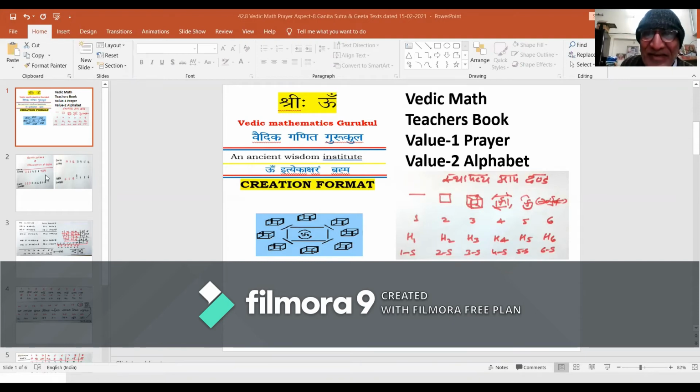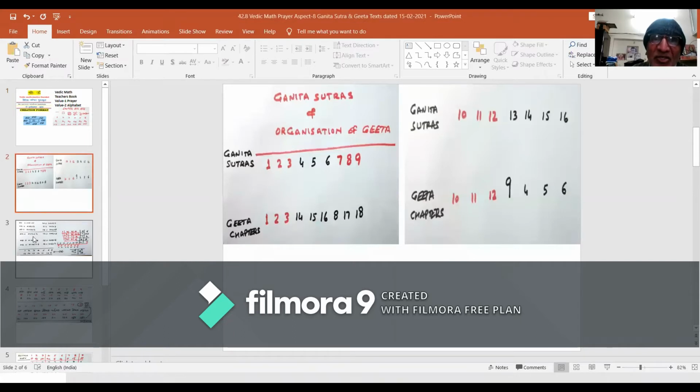Welcome. We are visiting Vedic mathematics teachers' book values, and in this process, we are face to face with the Ganita Sutras and organization of the text of Srimad Bhagavad Gita. Ganita Sutras are 16 in number, while the text of Srimad Bhagavad Gita is of 18 chapters range.